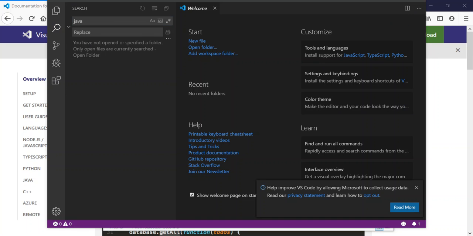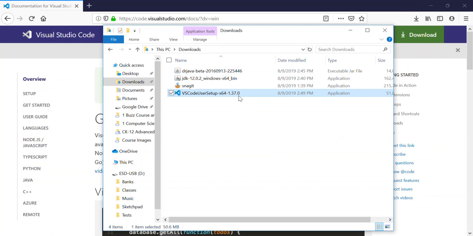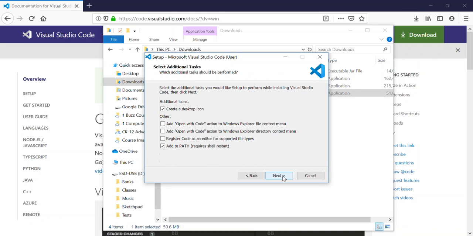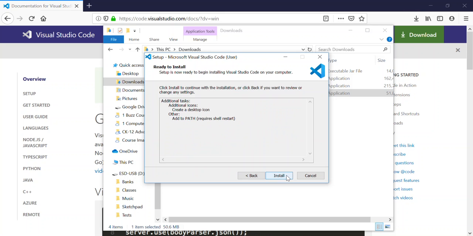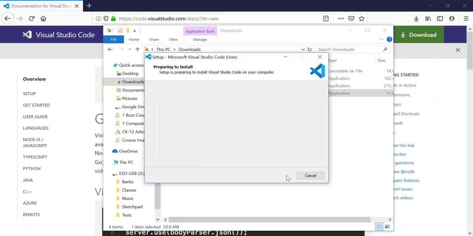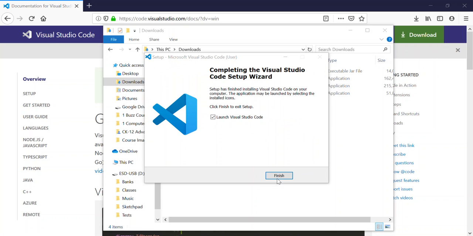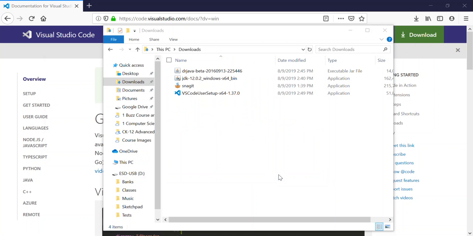And it would help if I closed Visual Studio out. Accept the user agreements. Add it to path. I like creating a desktop icon as well. Click next, click install. Wait for it to finish installing. Once it's done, go ahead and launch it.